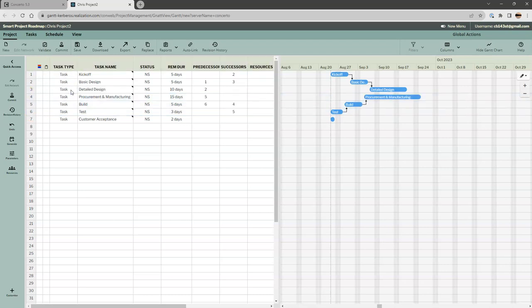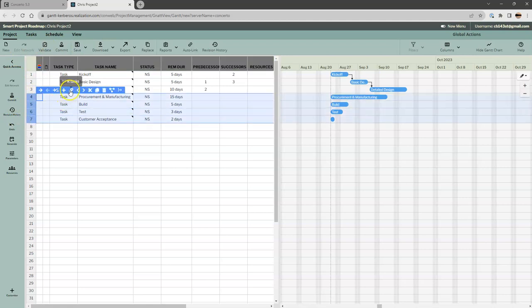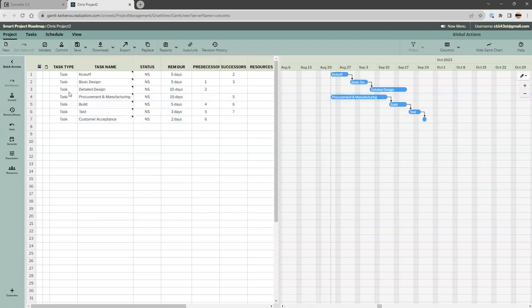Okay, now I did it backwards, because I selected them from bottom to top. So I'm going to undo that. Right, here's my undo button. I'm going to select them from top to bottom. I'm going to say link those tasks, and it's going to link properly, and I'll go ahead and link this one here.